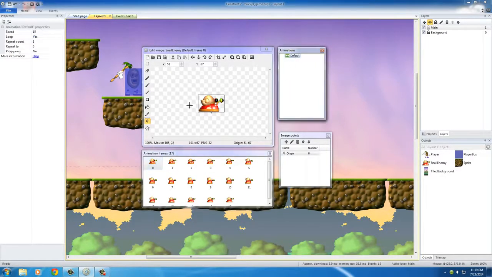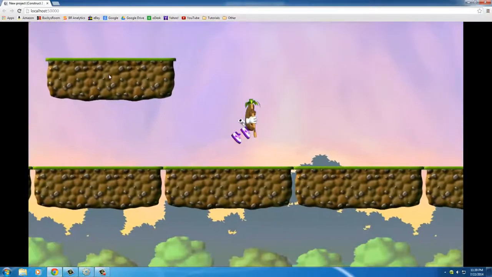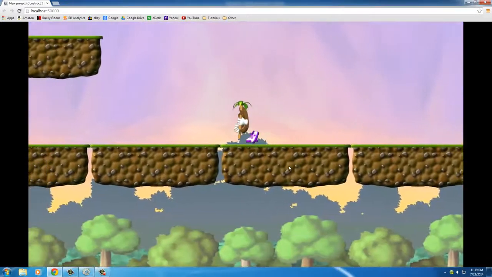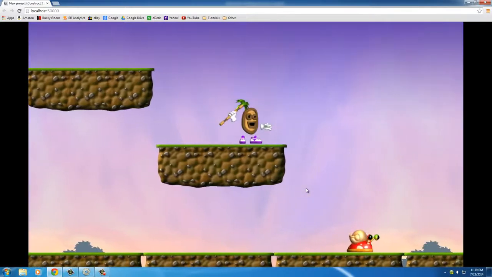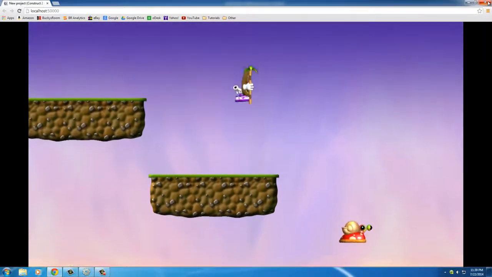So actually, let's go ahead and make him hump the ground real fast, just because I'm an idiot and I want to see how it looks. Oh, wow. That is awesome. I don't know if you guys can see it. Look at him. Wow. Okay, and another thing that you guys probably noticed is whenever I hit up, the snail also jumped up.